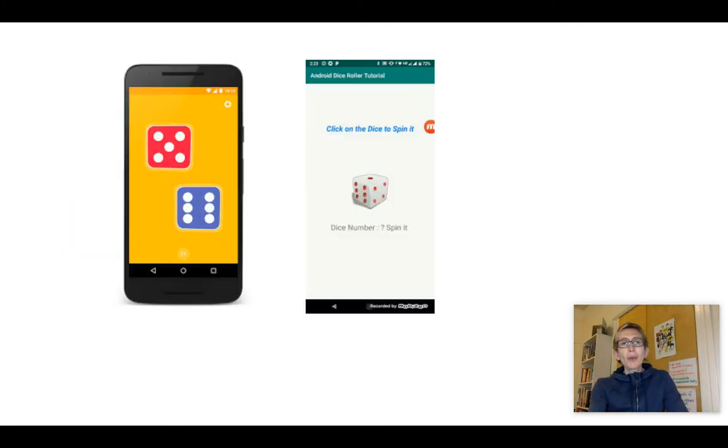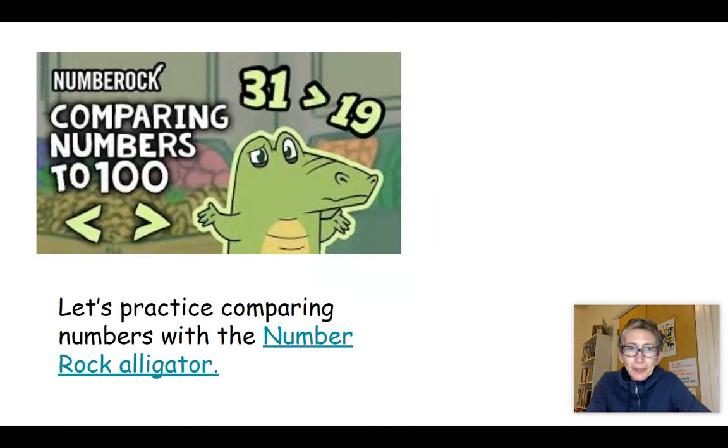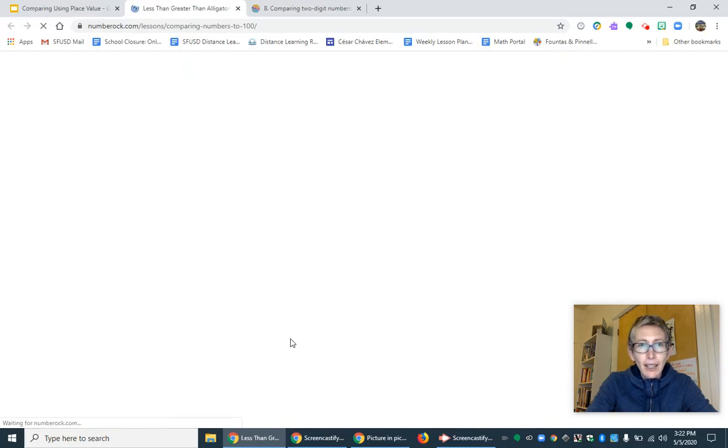Okay, when we're done with our game, that's just showing you how it might look on your app. We're going to watch another video with a place value song. Now that we've been thinking about place value for a little while, it'll help us to watch the alligator showing us how he makes a choice between which one is bigger and which one is smaller. And when we're done with this one, it's going to be your turn to go and practice by yourself in Seesaw. So here we go, comparing numbers with the Number Rock alligator.